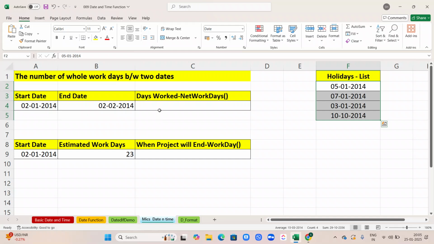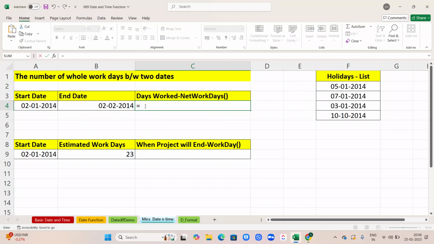Based on the criteria, first we will find out the number of working days. For example, I will take equals to NETWORKDAYS. First, we use only NETWORKDAYS to understand the formula. Let's select the start date, the end date, and the list of holidays. Now click on enter. The reason it's showing 20 days is because ideally it's calculating net working days as 5 days a week.